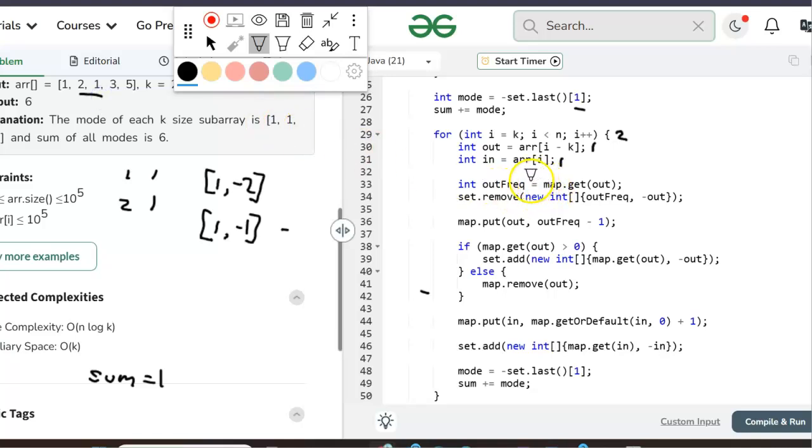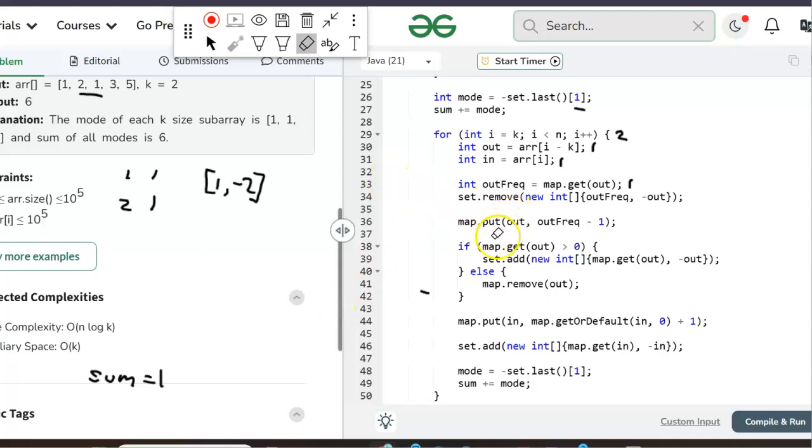All right, out frequency. So now we have to update the map because we just lost a 1. So out frequency equals map get out. Frequency of 1 is 1. And we're going to remove from the set 1, -1, which is here. Okay, it's out of the set. Map put, what we do is update the map. Set remove. Okay, we removed from the set, but with the map put, we have to update the map.